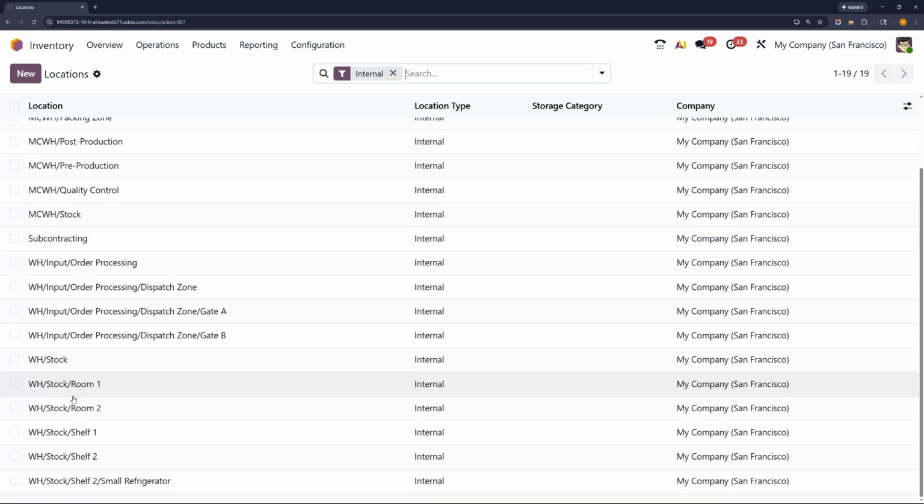And we can see it here. As you'll see, you see the hierarchy as it continues to grow. Now, what if I have separate rooms in room 1 and room 2? Perhaps it's not rooms, maybe it's a cabinet, maybe it's a box, maybe it's a refrigerator. Well, I can actually create another location on top of warehouse stock room 1 and warehouse stock room 2. So let's do that together.